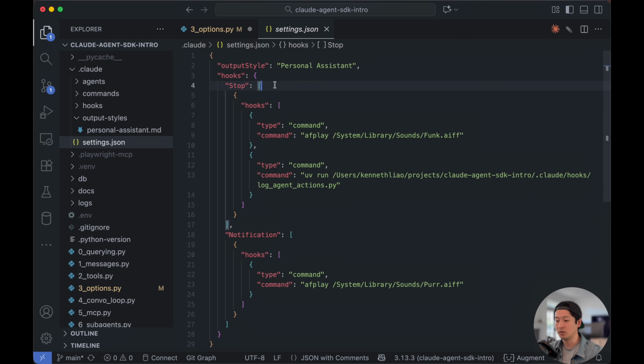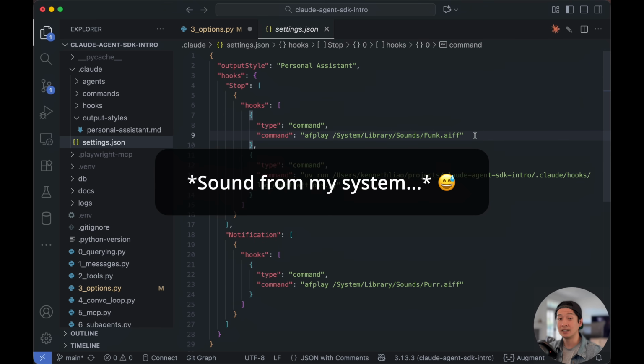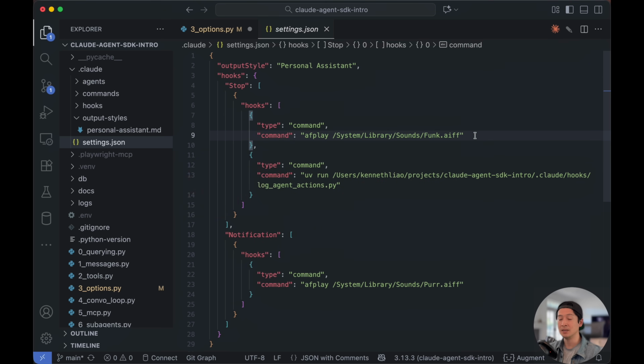And then you're going to have a result message. So when you get that result message, these hooks are automatically going to trigger. I have two here. One is just playing a system sound from my computer. So that's really convenient and nice to know when the agent is done, for example, if you have it minimized or you've stepped away from your computer.